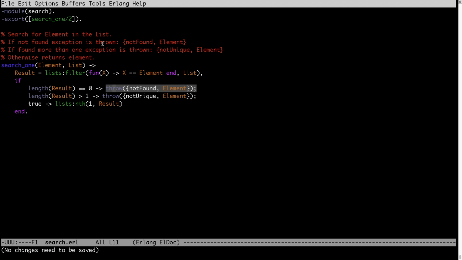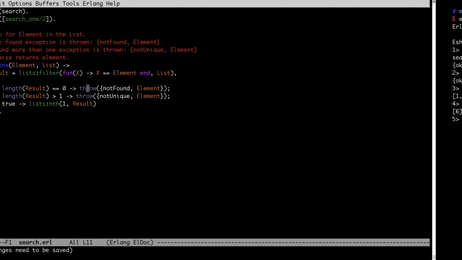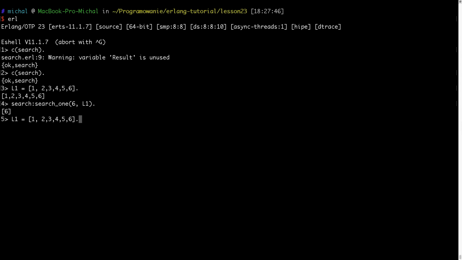So, which means an exception which is not handled by the Erlang developer will be handled by the Erlang system. And it will, let's say, break the code, right? Like in this example when I was showing divide by 0, it will just break the function and show the stack trace on the standard output. Okay, let's see how my function works. Now I am able to find 6. Of course, everything is unique.